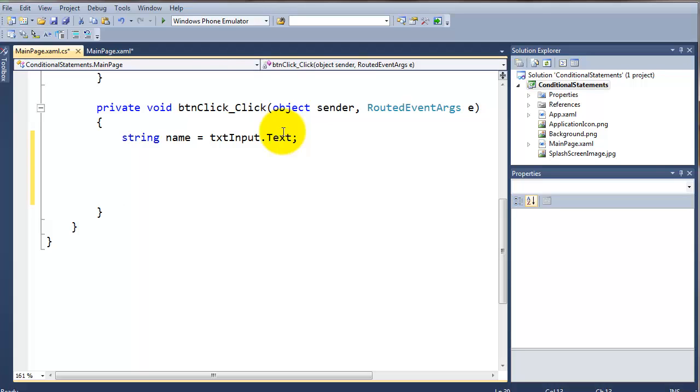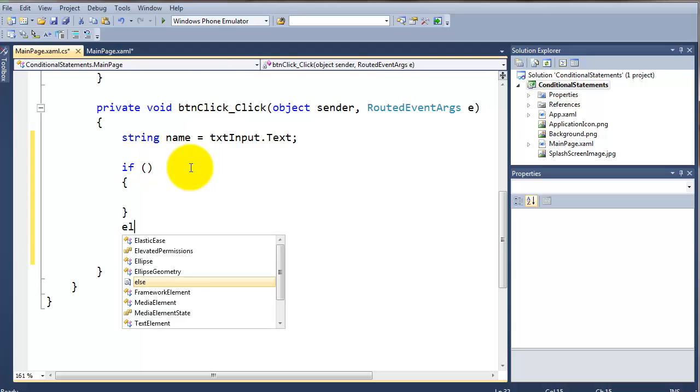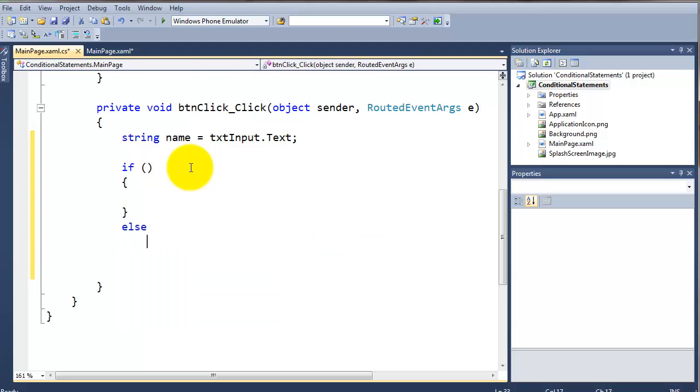So what I want to do is start to do an evaluation. I'll start off with if, and do the construct of it: if, and the parentheses there. If the condition is met, execute the bit of code between these two braces. If not, else, do this.